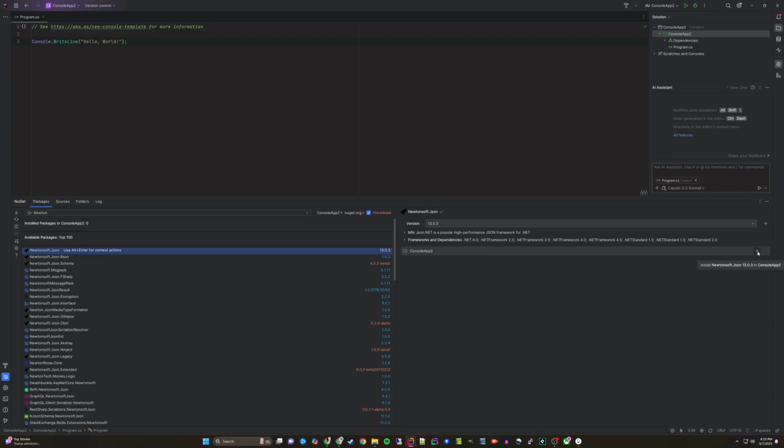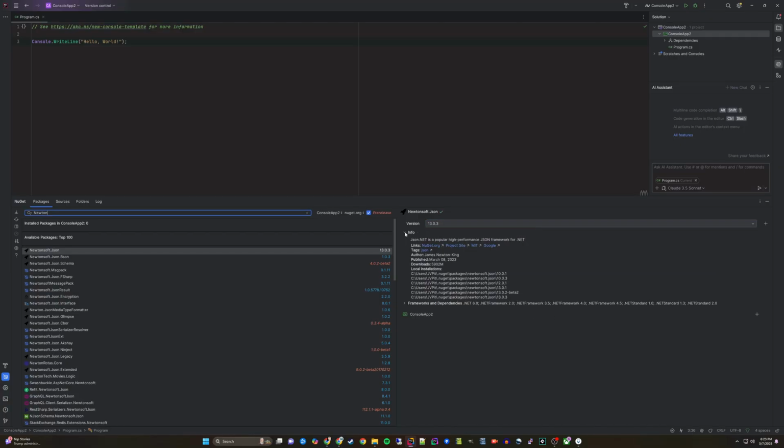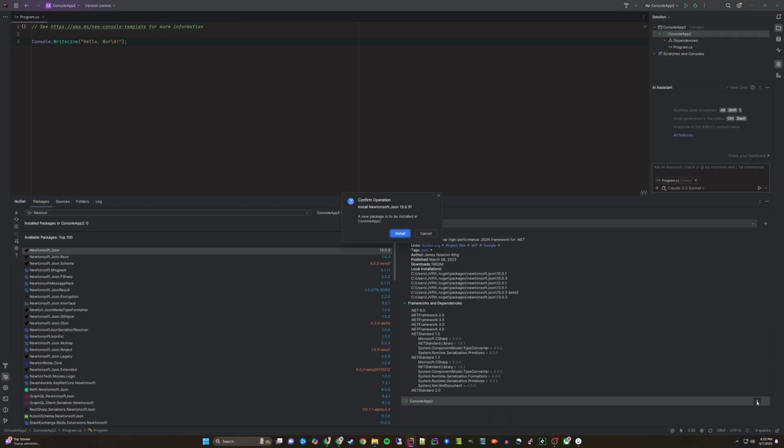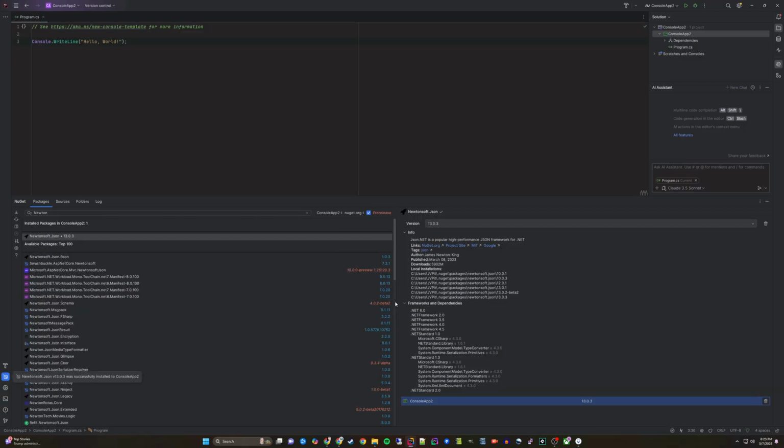The small plus icon next to the project will add the package to your project. The version can be selected from the drop-down list. Once added, the project will show in the installed packages area.